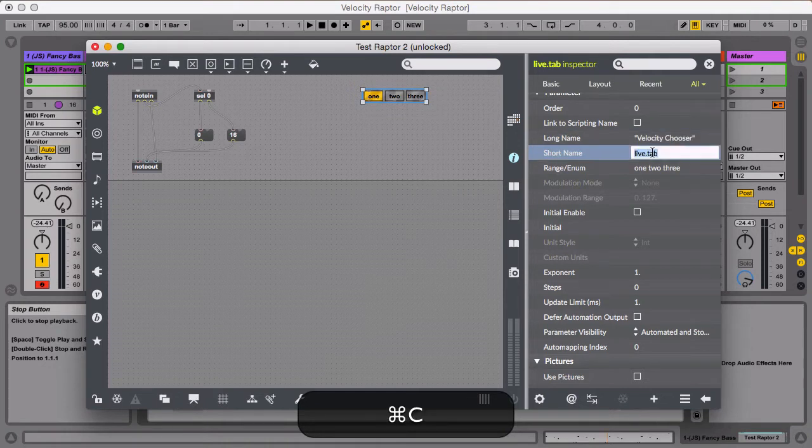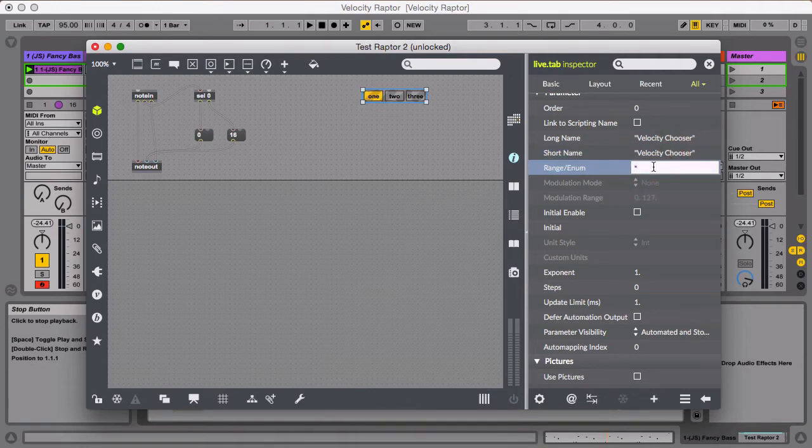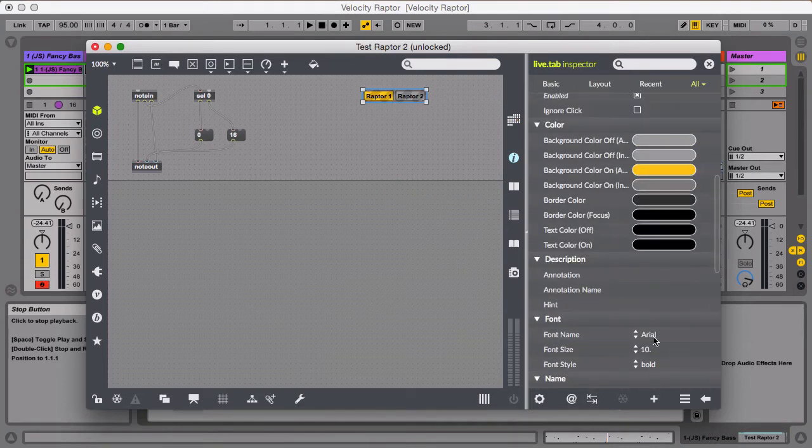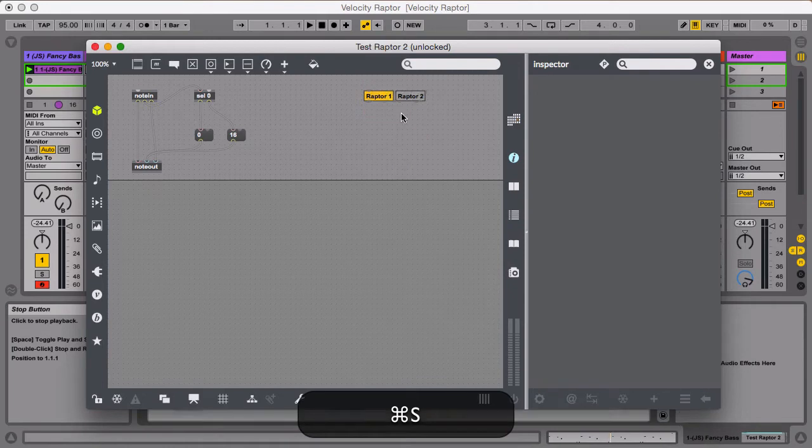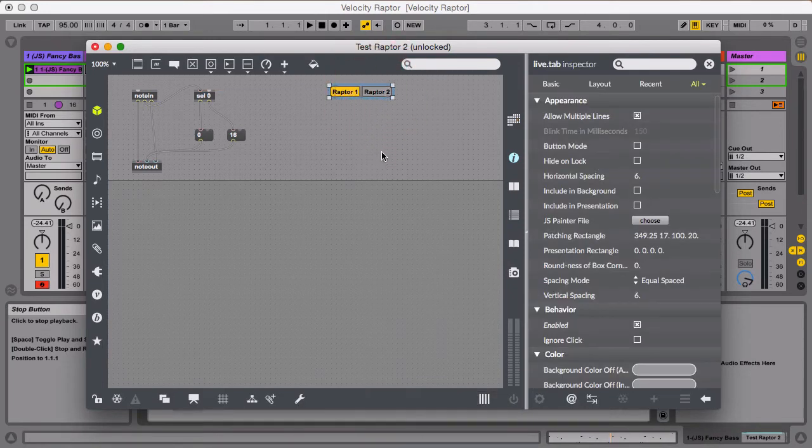I'm going to copy that and use the same for the short because this name isn't that long anyway. And then I'm going to rename this. So in the one that I built, Velocity Raptor, I named them Raptor 1 and Raptor 2. Cool. So now you see this change to Raptor 1 and Raptor 2. You also can come in here and change the font, the colors, all sorts of things. You can get in there and start messing around. But we ain't got no time for that. So Raptor 1 and Raptor 2 are set.